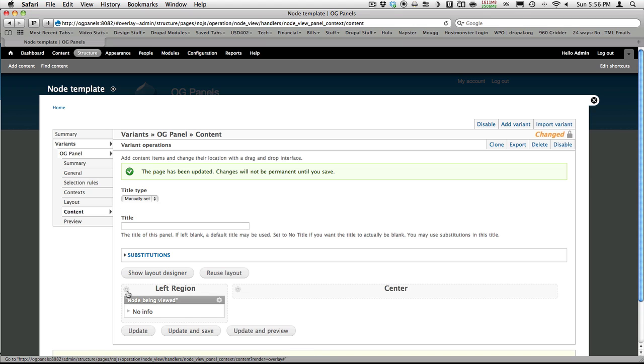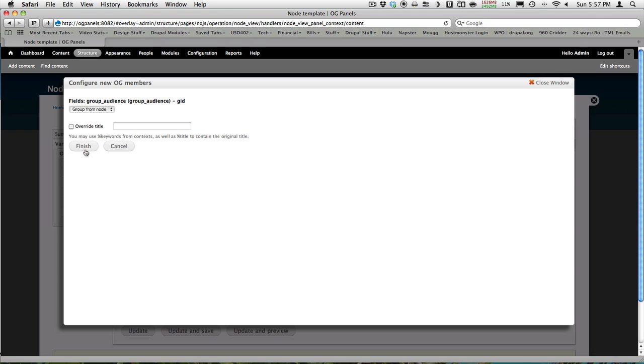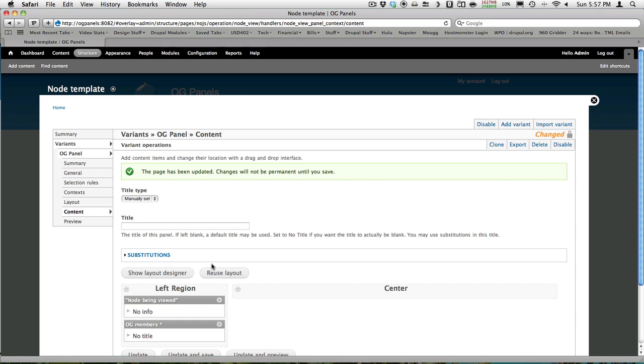And next I'm going to add a list of the group members. I'm going to select View Panes. Notice not views, View Panes, and aug members, and finish. Now for the center region, I'm going to add 2 things. I'm going to add the group body, the actual group content information, and then also all of the articles and everything that's been posted to the group.